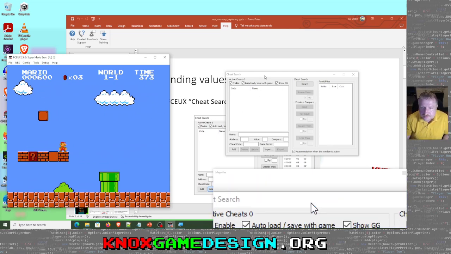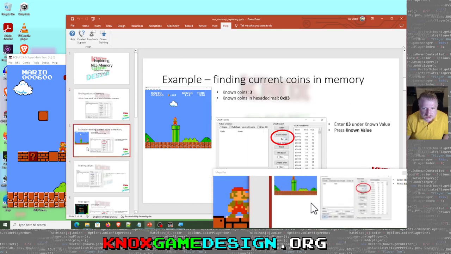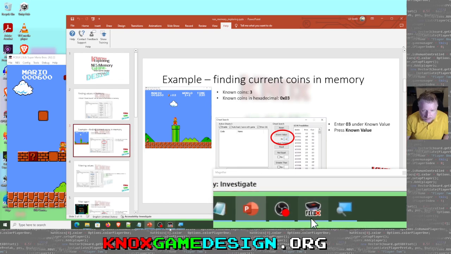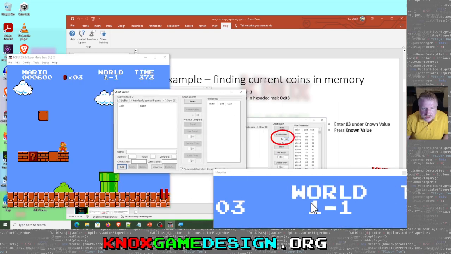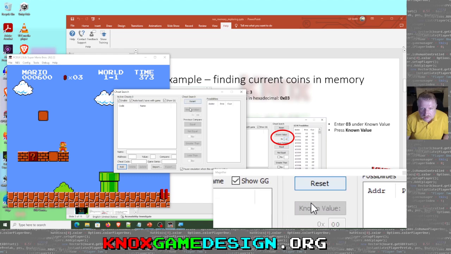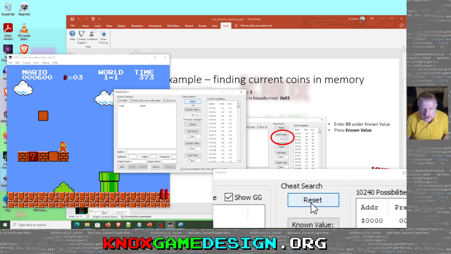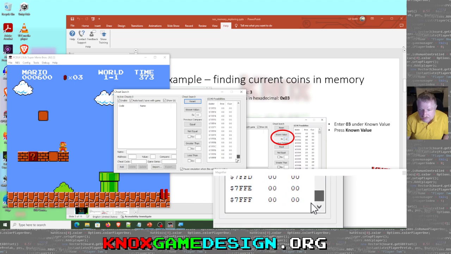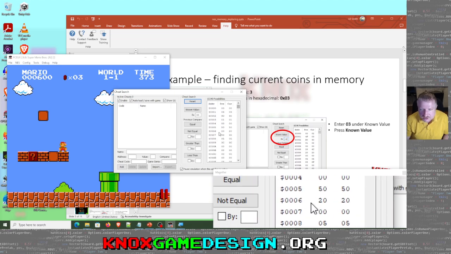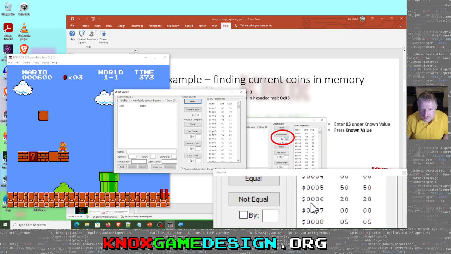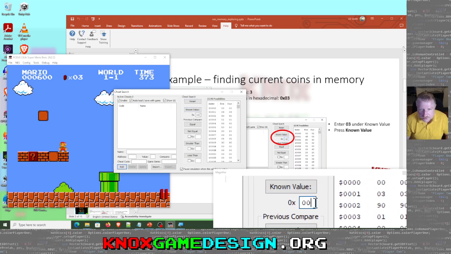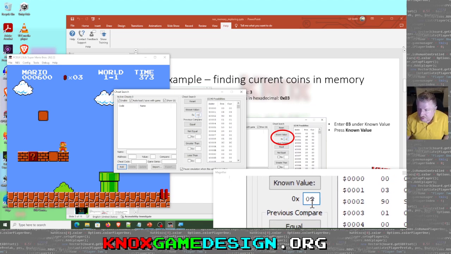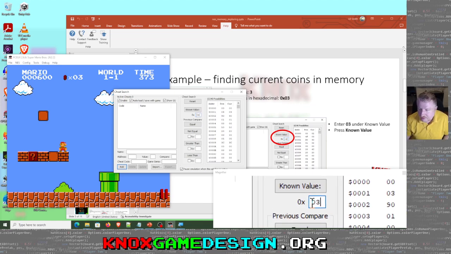Using the cheat search, we can enter a known value right here. So let's go back over here. We know the value of our current coins is 3. You have to press reset right there, and it'll show every single memory location, all the memory values and all the locations of those in memory for this NES game. So we know our coins is 3. And you have to remember this is hexadecimal. So 3 in hexadecimal is 3. Larger numbers you have to convert.